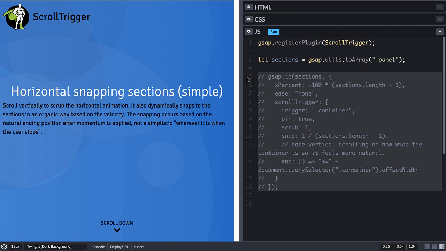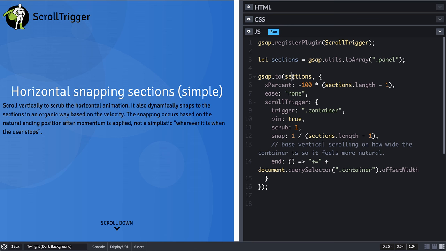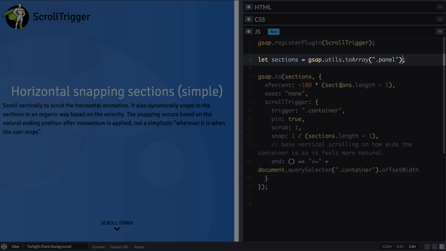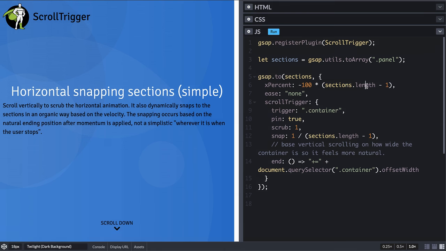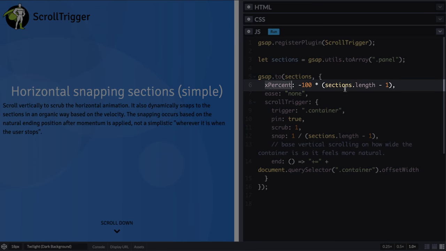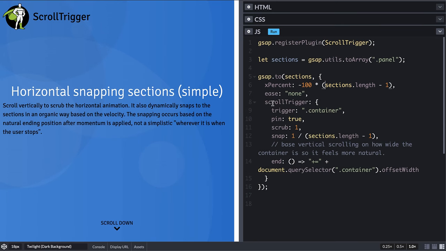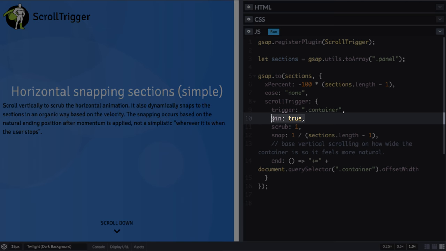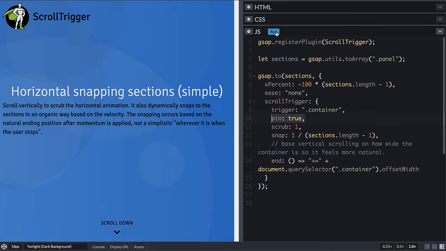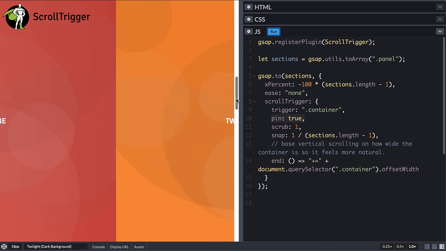But now if we uncomment this code, we'll see that we have a simple tween of all the sections. We're grabbing them, we're making them into an array here. And the main reason for that is so that we can get the length, meaning we could add as many panels as we want later on, and this will all work. But we're just animating the x percent of all those, based on the number of panels that we have in there. And then we're setting up the ScrollTrigger so that it's going to pin the container.